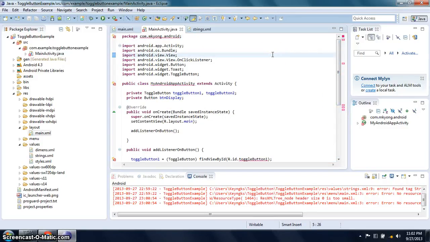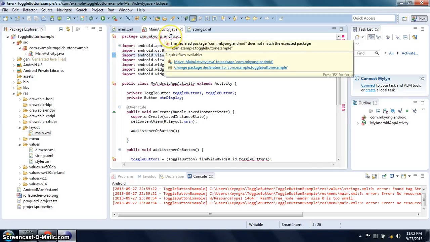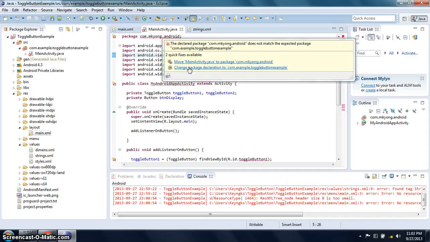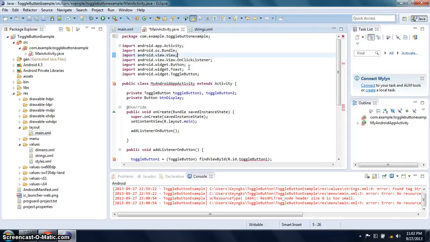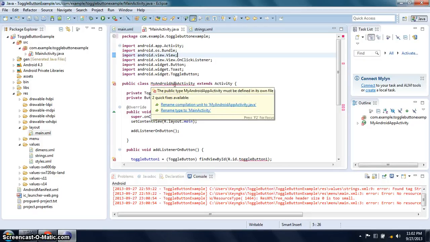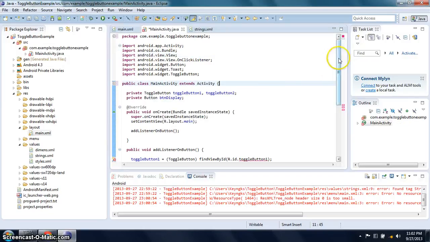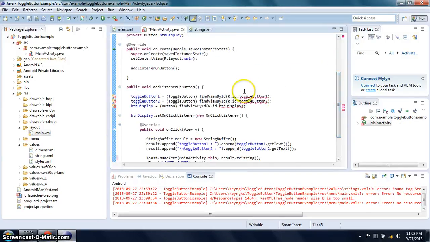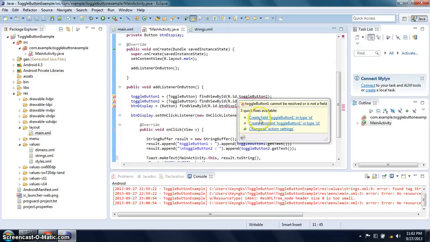Notice that there are some errors. No need to worry about that. You just need to hover over the errors, then two quick fixes available will appear. Just click change package and it will fix automatically. Same with the Android activity. Click this one, then create field toggle button one.